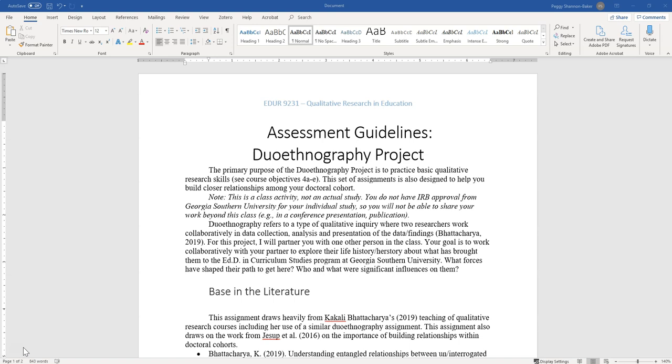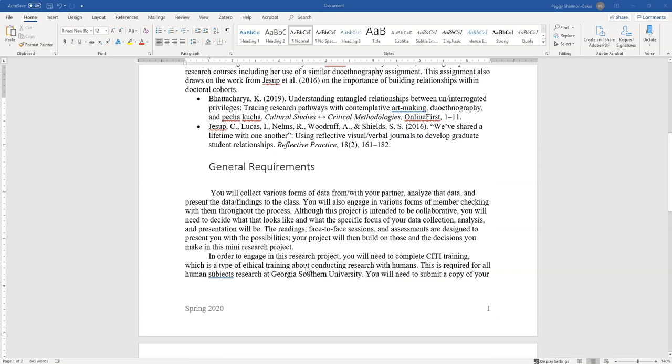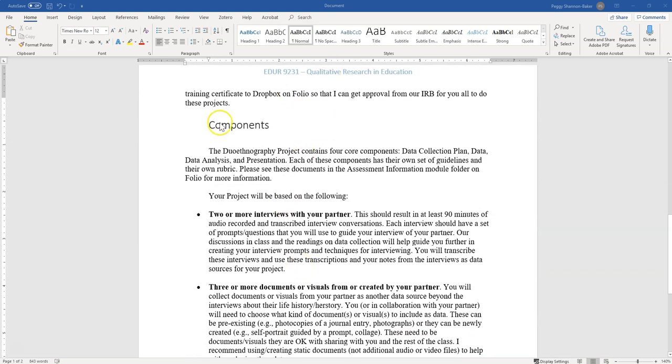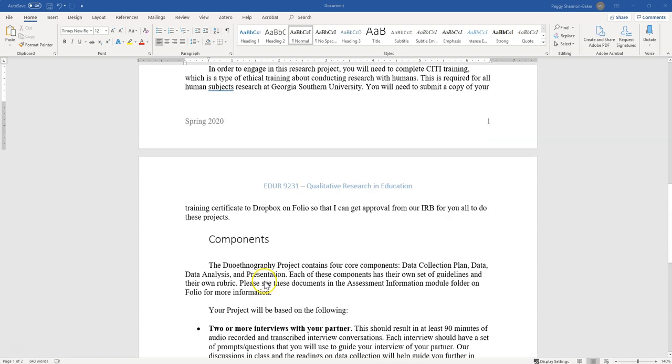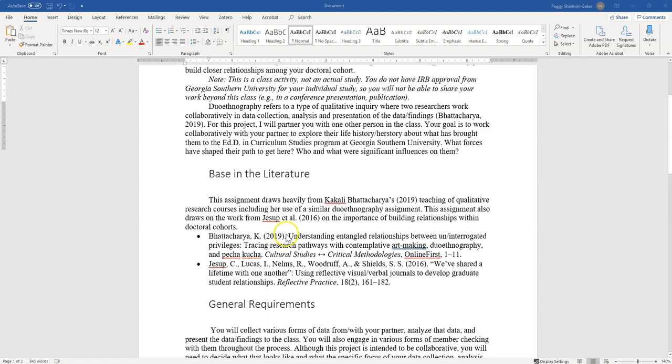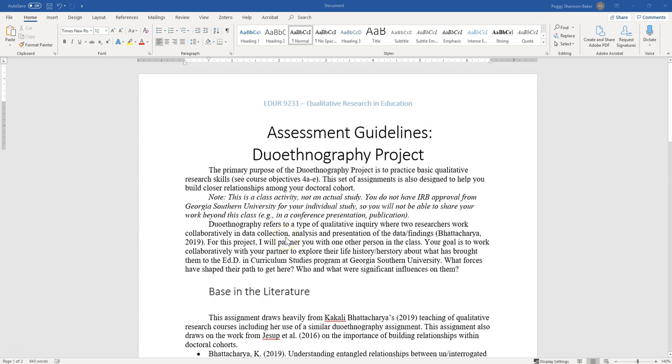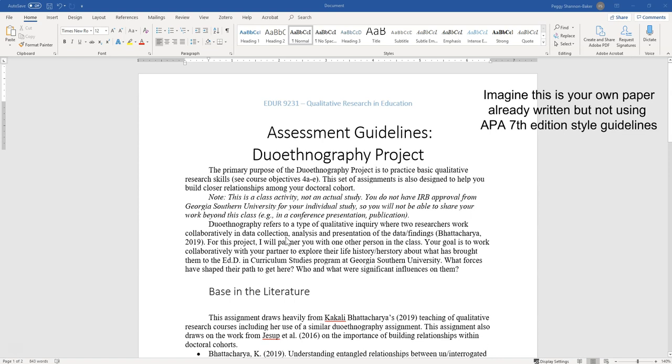I have here an example document that I created for a doctoral course that I teach on qualitative research, and you can see in this document that I don't really follow APA styles. I've got different colors, I've got these huge headings, single spacing, I've got some footers in different places. There's a lot going on in this document. This is meant to be an example of a kind of paper that you might already have written, but it's not currently formatted using APA 7th edition style guidelines.